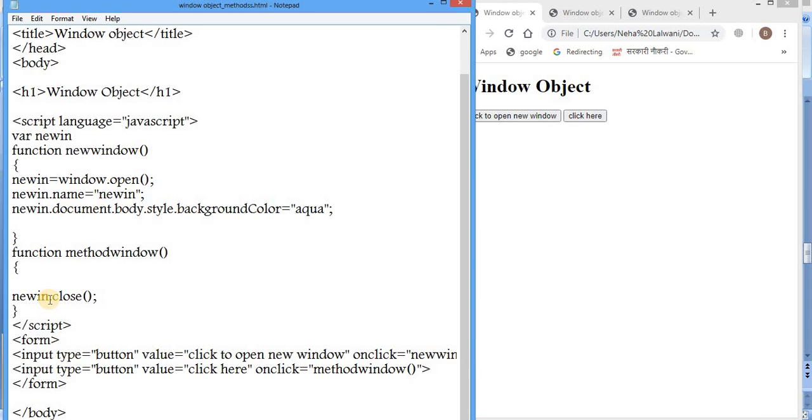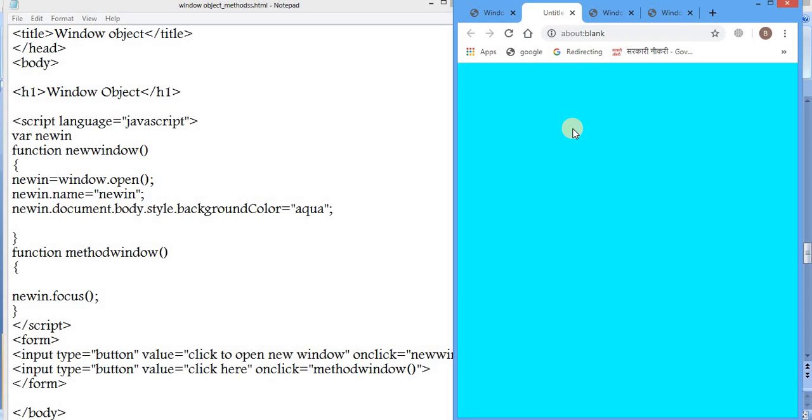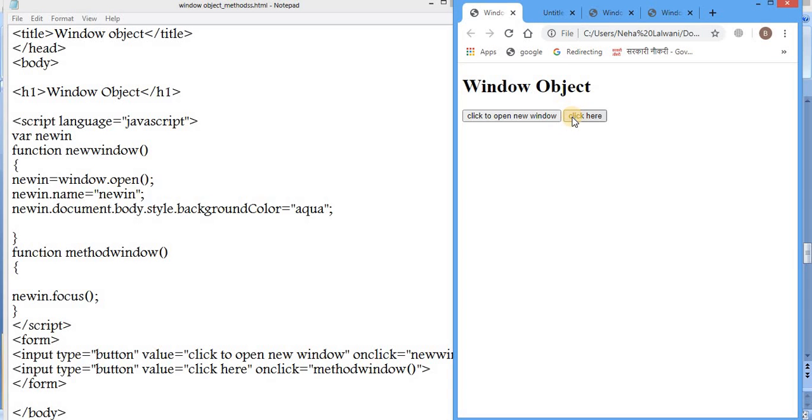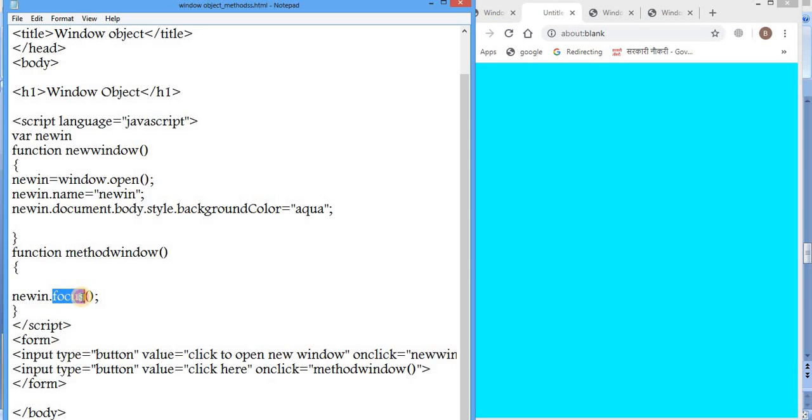Now I'll change this to focus, and I'll save this. Let's press F5, refresh, click to open here. Now when I again click over here, automatically the focus is shifted to the new window. Similarly, you can use it for blur. If you are using blur, then the focus will be taken away. Next we have print.